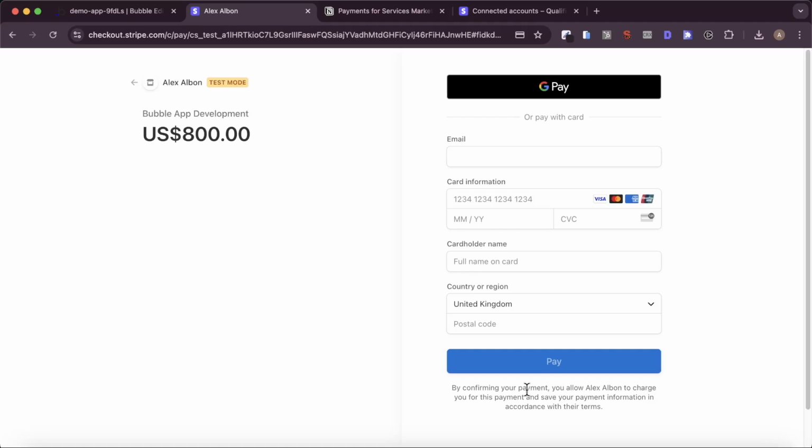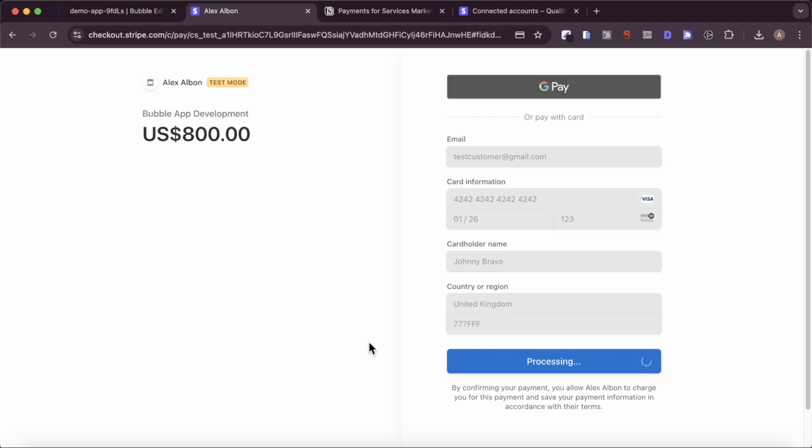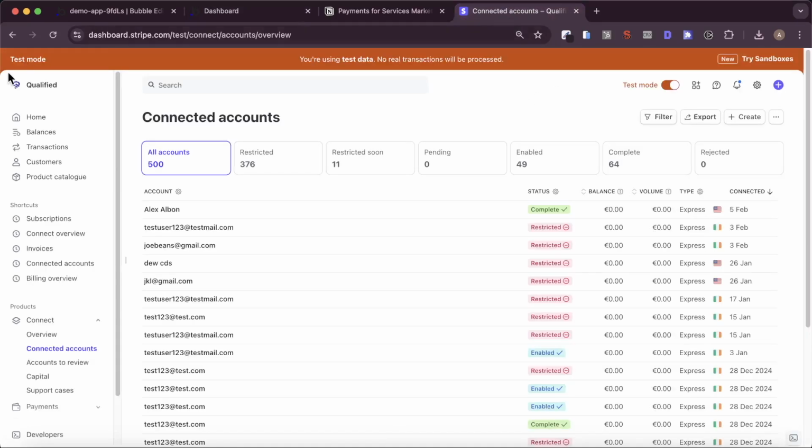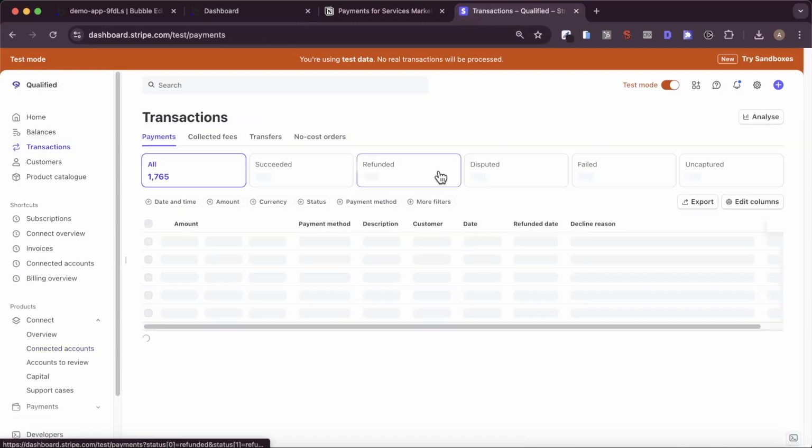Just to be clear, this doesn't change how the fee is split. We're still going to get 20% going to the platform, but I think it's just an important thing to go through. So I'm going to fill out these details again really quickly. Okay, and now I'm going to click pay. That went through successfully.